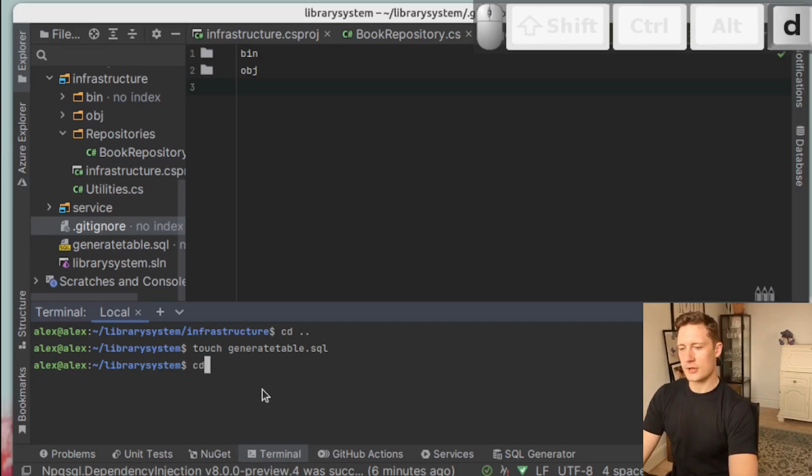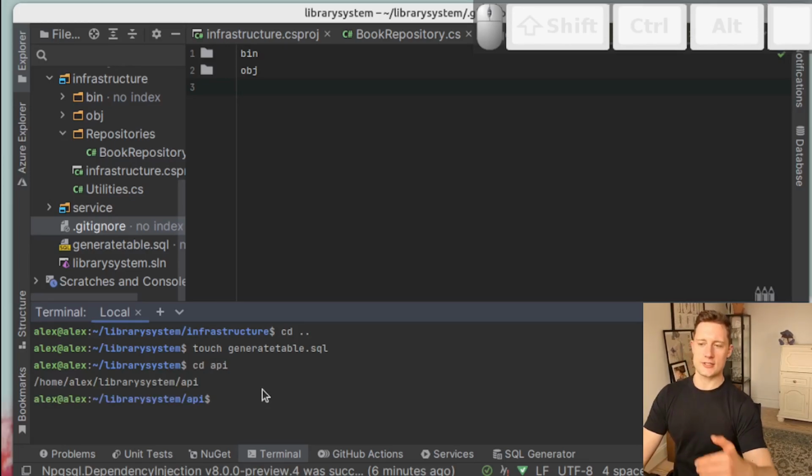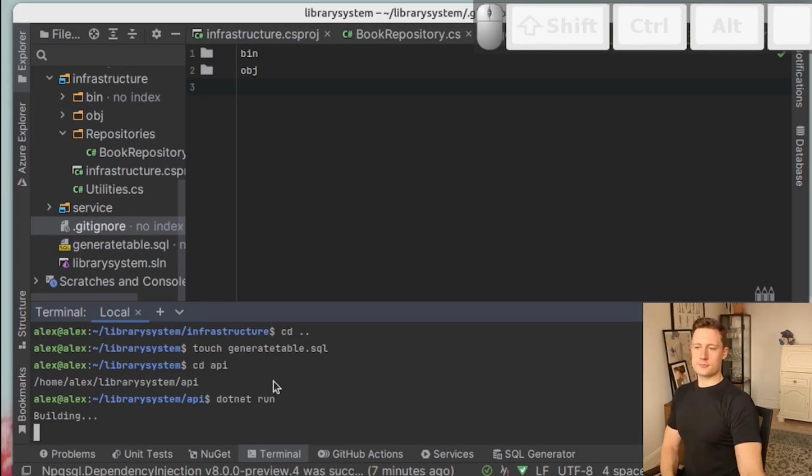What we're going to do now is go into our API, because the API is what uses all of the other layers. We're going to write dotnet run. So now the application is running once again, and hopefully with a little more content this time around.